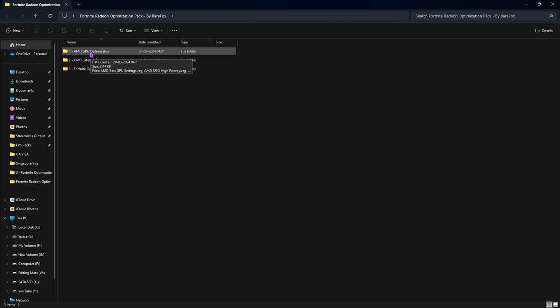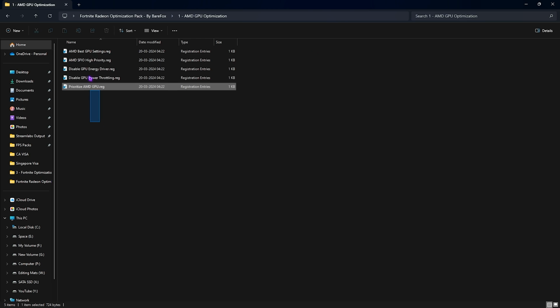First is the AMD GPU optimization, in which I have left these registry files that will really help you to optimize your graphic card. First one is the best GPU settings. Second one will optimize your SFIO priority. Third one will disable GPU energy driver. Fourth one will disable GPU power throttling. And last will prioritize your AMD GPU. You have to simply double click and run all of them.